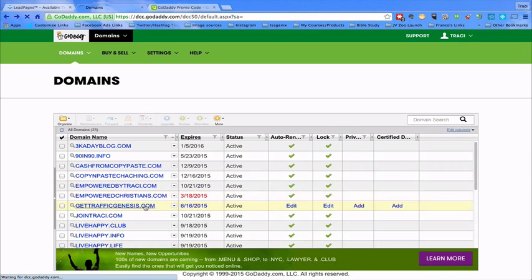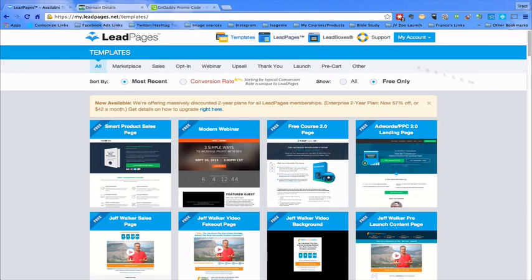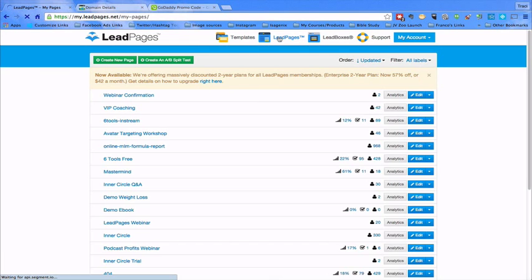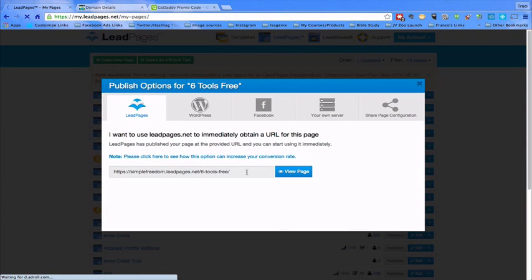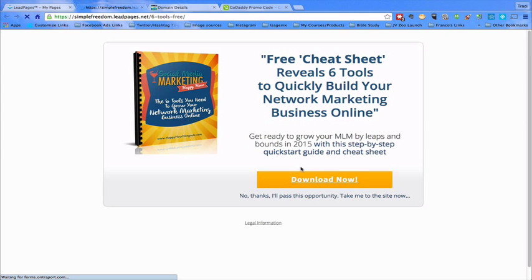Okay. So what we're going to do is take your lead magnet that you made in Leadpages. You're going to come to your Leadpages account and pull up your lead magnet. Once you've done your lead magnet, you just click on it, and it's going to pop up what the web address is. So here's ours, here's our 6 free tools, and I'll just show you what that looks like. This is our primary lead magnet right now.